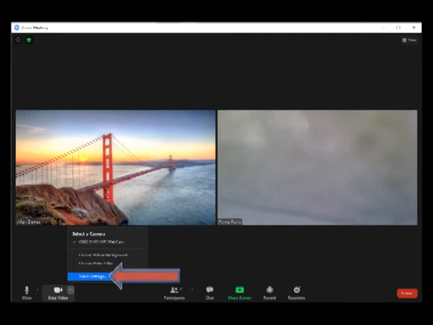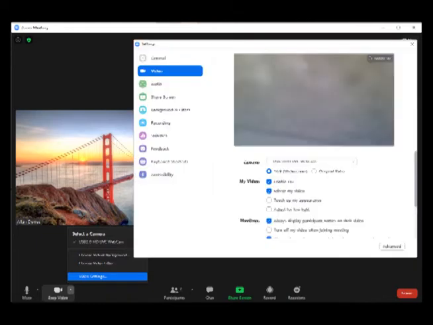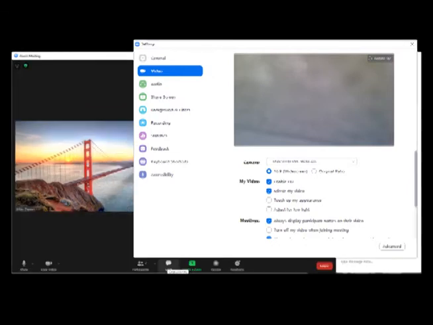Now select the Video Settings option from the pop-up menu. If there are any problems with your video, your host may ask you to look at this screen to clarify any potential video problems. After clicking the Video Settings button, this is the screen you will see.